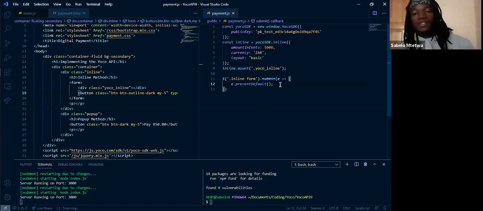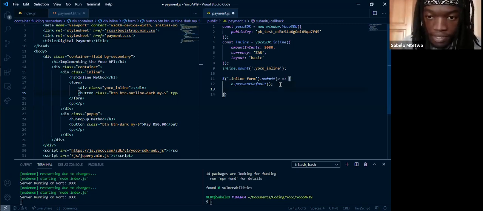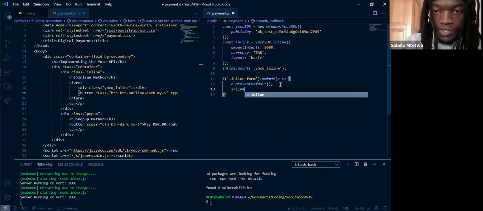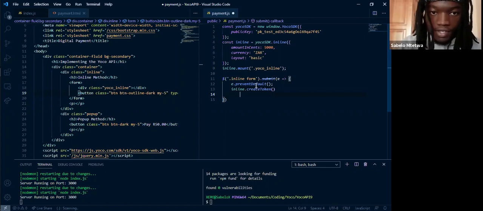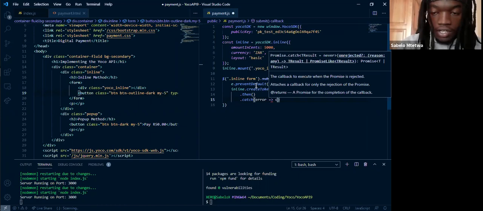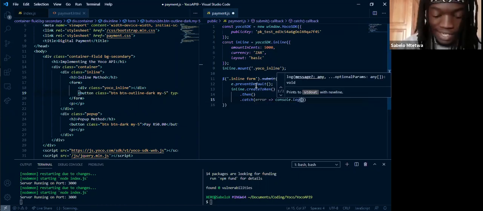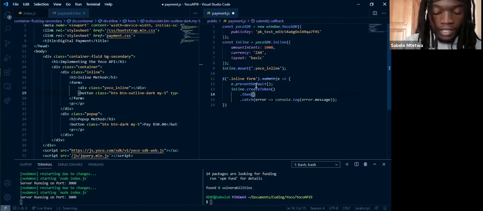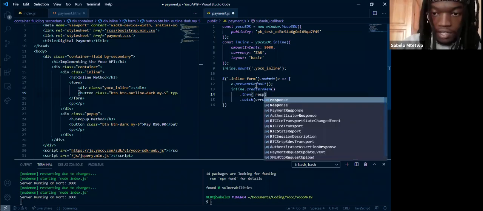What I want to do when you submit the button is create a token. I want to initialize the payment by creating a token. You do that by using the inline form instance and saying inline.createToken. This has a promise to check whether this was successful or not. I'll catch the error and then maybe show it on the console. If there's an error, I'll show the error message. And then the promise takes in a response.